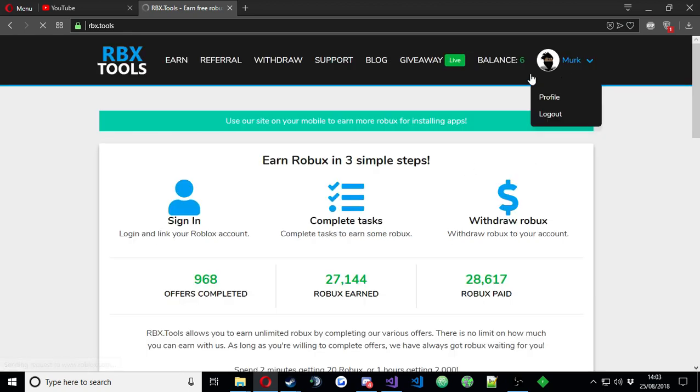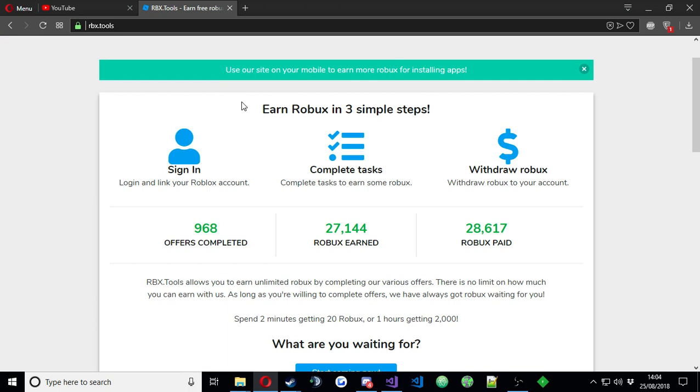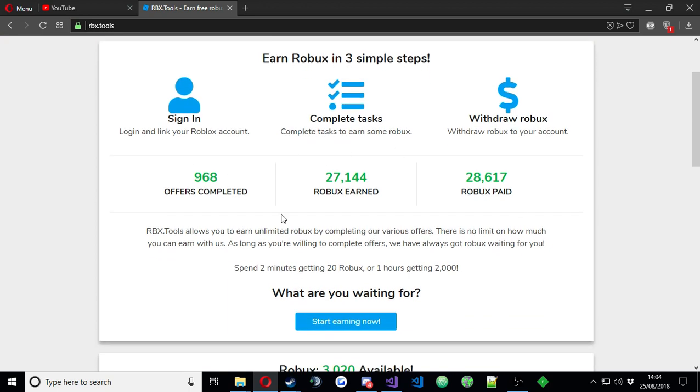Once you log in, you'll notice that your Roblox character will be up in the top right, and you've got a link to log out and your profile up there. And up the top we've got a few different pages that you can go to whenever you want to. On the home page, it's pretty simple: a basic rundown of how the website works and a few stats of the website.